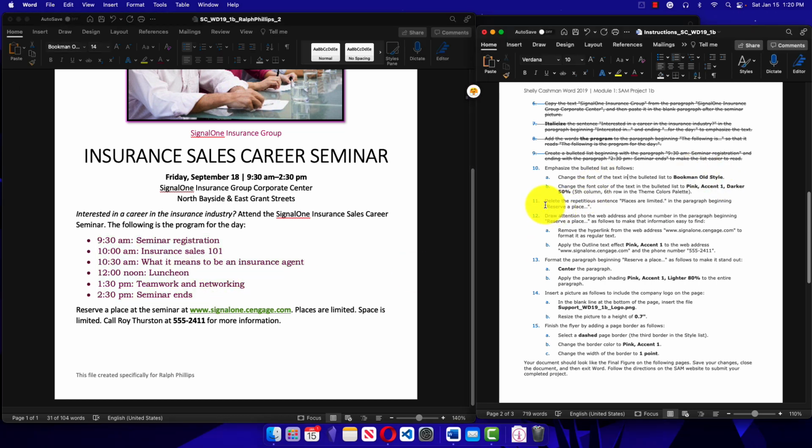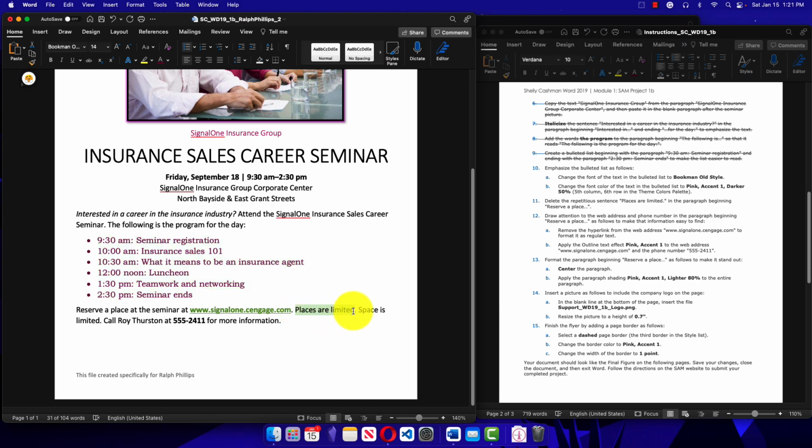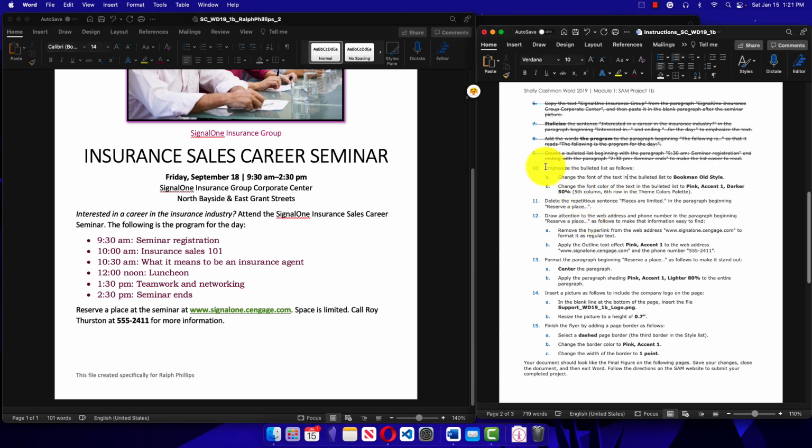Step 11, delete the repetitious sentence, places are limited. Okay, so it says places are limited. I'm looking down here at this sentence at the very bottom of the flyer, and of course there's spaces limited. So we want to delete that. I'm going to do that trick, that command click to select the sentence, and then I'll just press delete on my keyboard. Perfect. All right, well that takes care of steps 10 and 11. I'm going to strike those out.